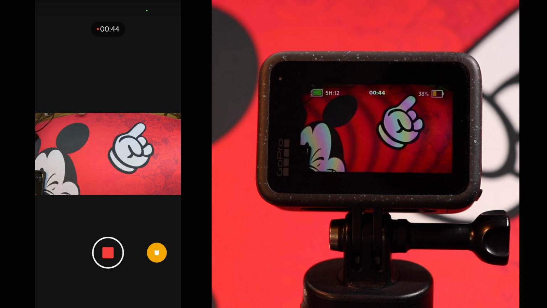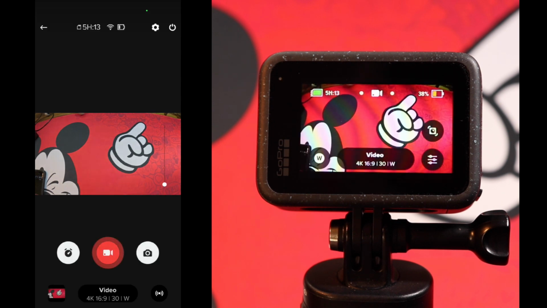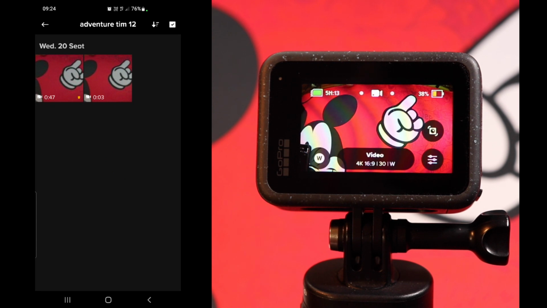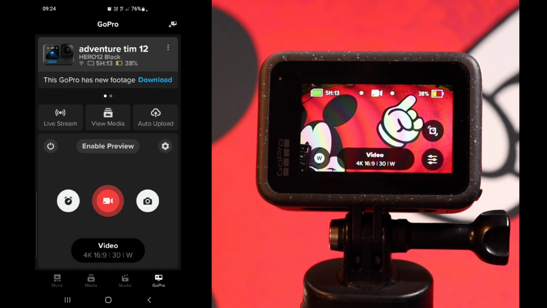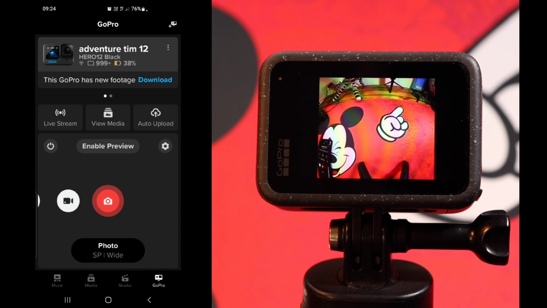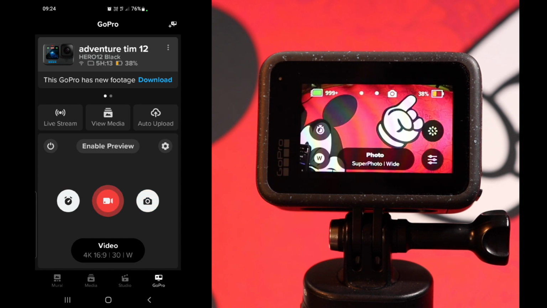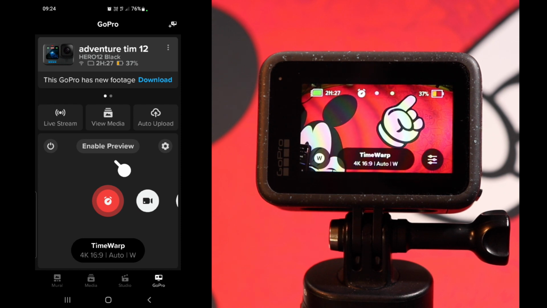Once you finish recording, you can press the stop button. And once we go back to this previous screen here, oh, there we go, we're back in the screen here. If you want to, you can tap on the View Media button to view what has been recorded. Okay, and you also have the same options when it comes to photo, and you can enable preview with that as well. And of course, you can do the same with time warp and time lapse, and those sort of options as well.